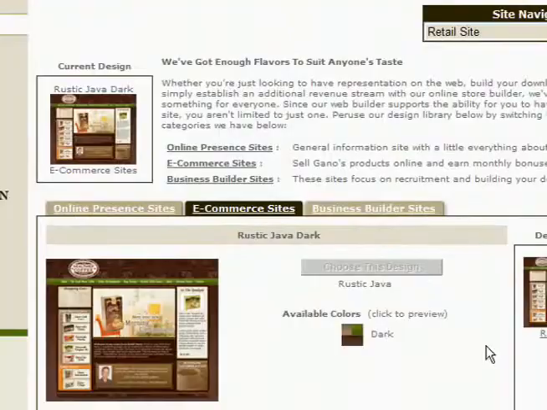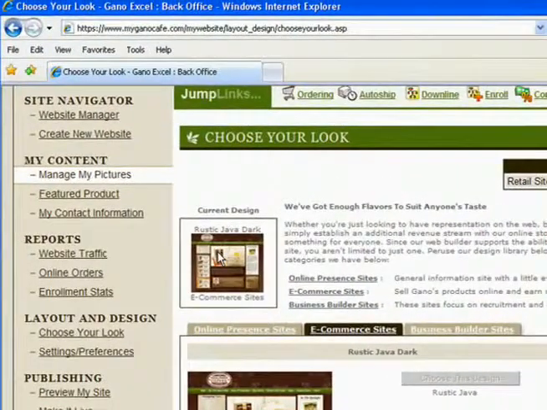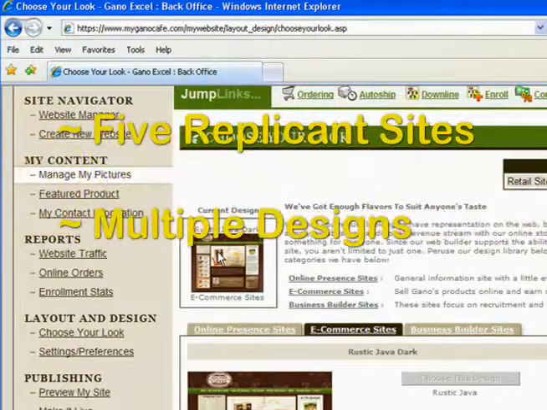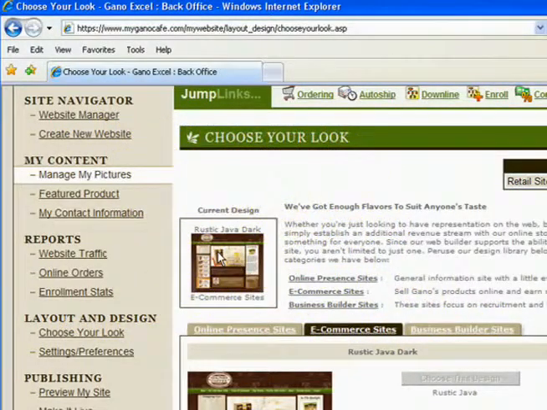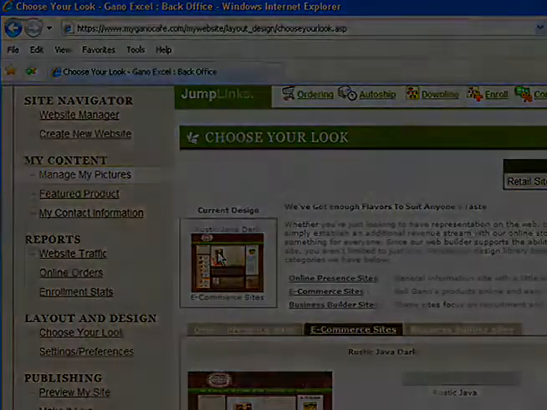Click Choose This Design, and what happens? Bam! Current design, Rustic Java Dark. I can see it right up there. That's a mini preview of the page. Now let's stop for just one quick second and talk about this. You have the power to set up to 5 sites with an ever-expanding range of looks to them that can appeal to different kinds of markets. If you've got someone who's just interested in product, send them to e-commerce. Someone who's primarily interested in opportunity in being an entrepreneur, send them to business builder. Somebody who might want to do a little bit of both, who isn't quite sure yet, send them to your online presence site. It's a pretty powerful range of options.